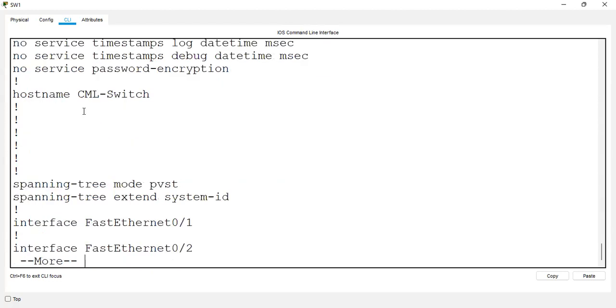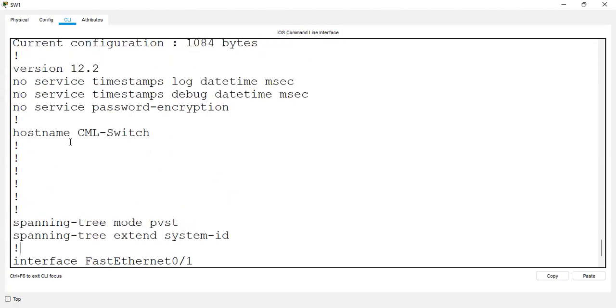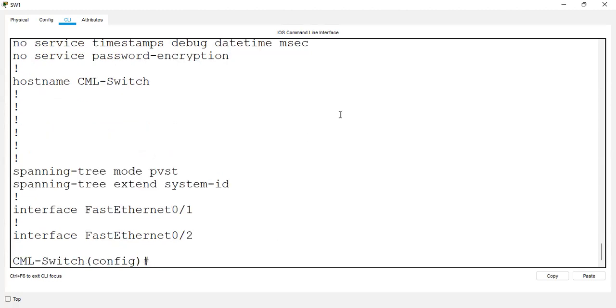Here you can see the CML SW, the switch. Now, this is in the RAM. When the switch is restarted, this command will go back to the old command. To avoid that, whenever you have performed any configuration, you have to save it.